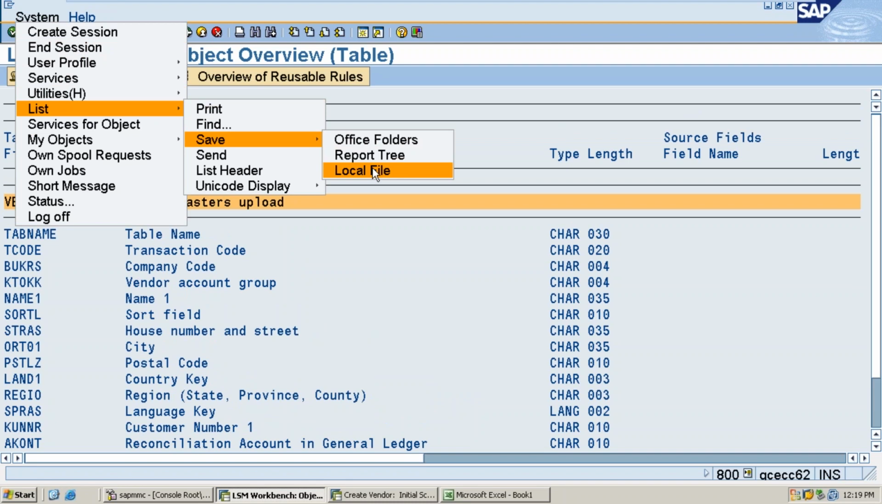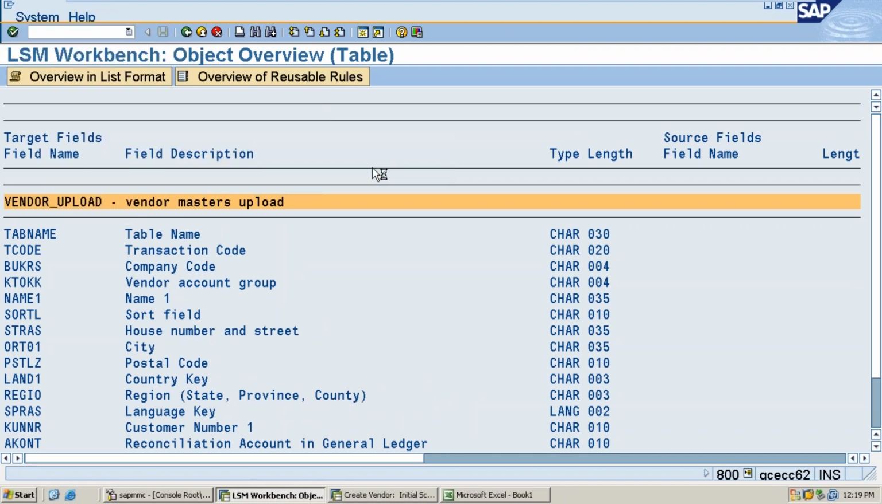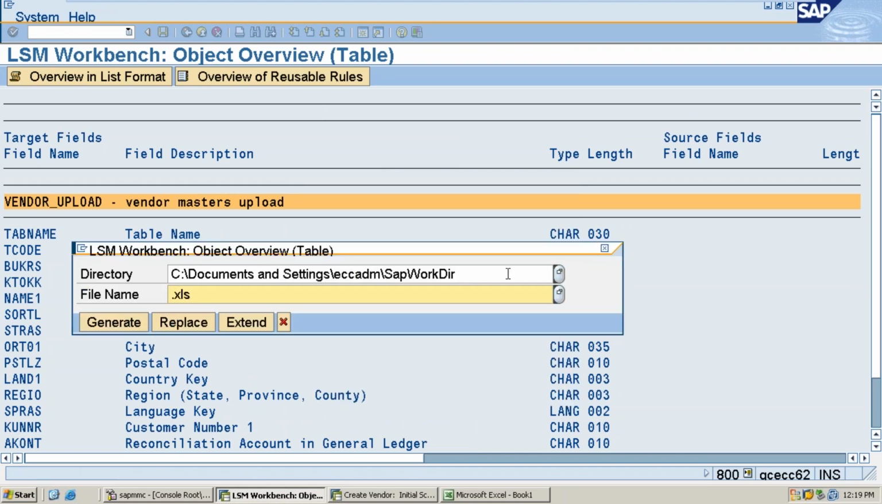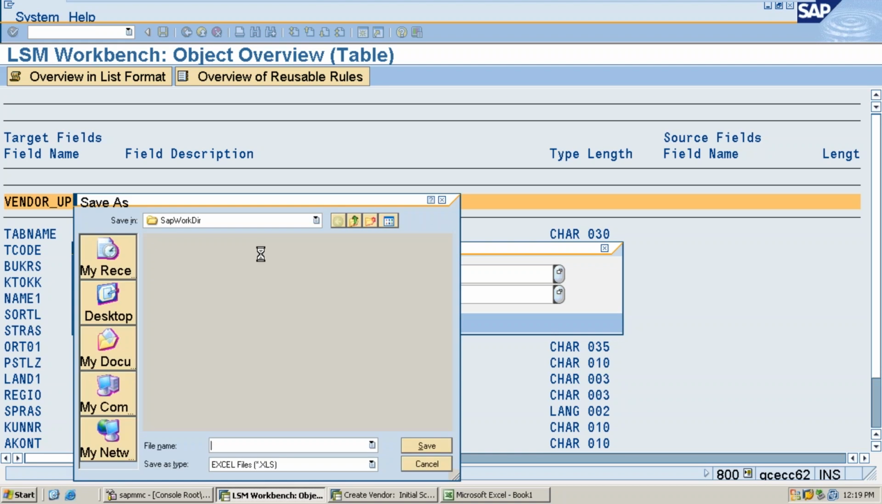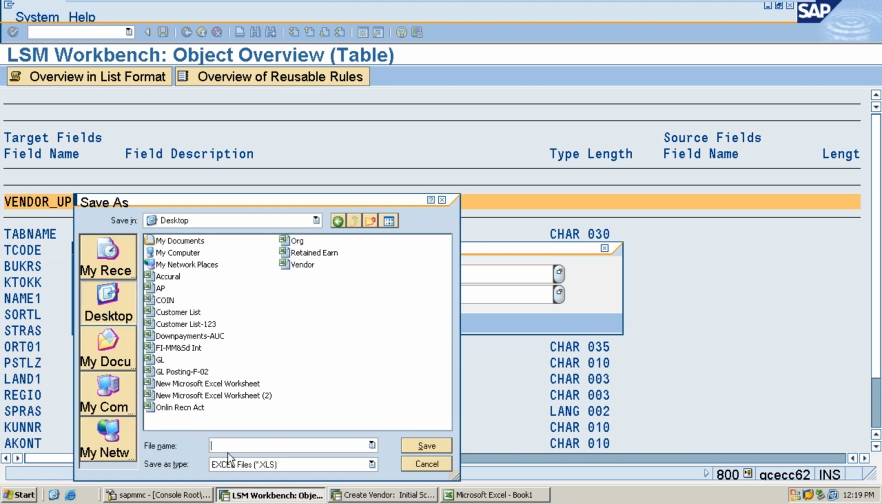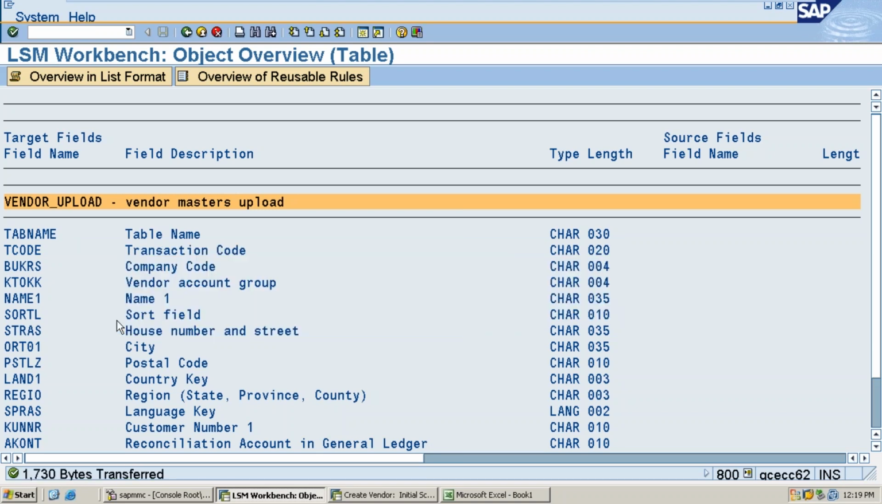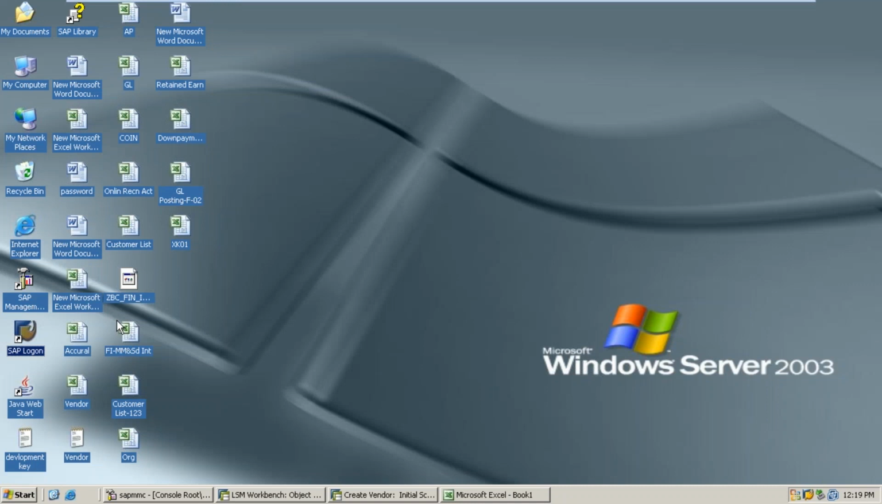These are the source fields, whatever fields I have enabled. Now convert the data into Excel. Choose spreadsheet, and give the file path wherever you want to save it. For example, I would like to save it on the desktop. The file name I want to give here is xk01, just for random master creation. Click on save as. See, the file path and file name, everything is given. Click on the save button.